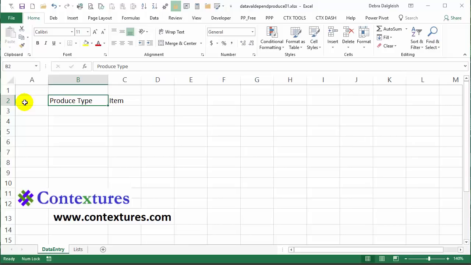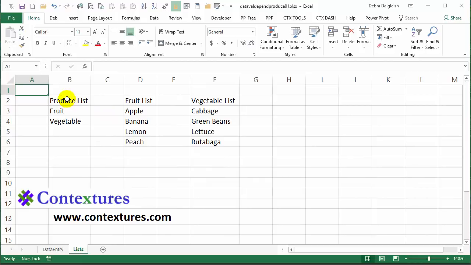Here's the new workbook where we're going to set up the drop-down lists. We've got two sheets. One is called Data Entry and the other one is called Lists. So you can start a new blank workbook and just name the two sheets. I've typed produce type and item on this sheet. This is where we're going to create the drop-down lists. And on the other sheet, I've got three lists set up. So one is called produce list, and I've got fruit and vegetable here. And I've created a fruit list and vegetable list, and I've got 4 vegetables.